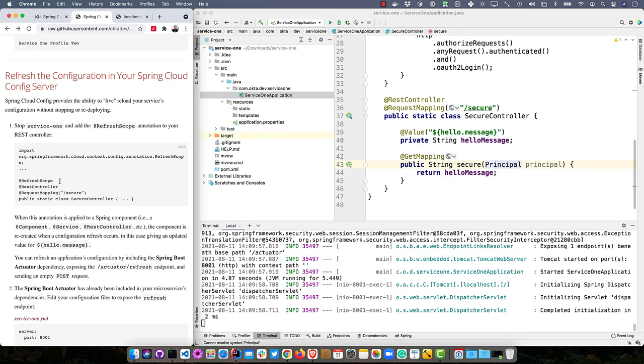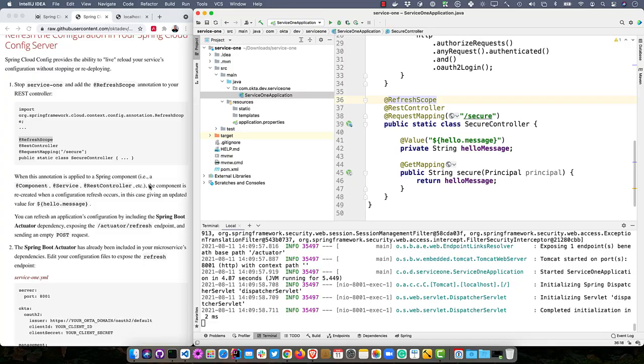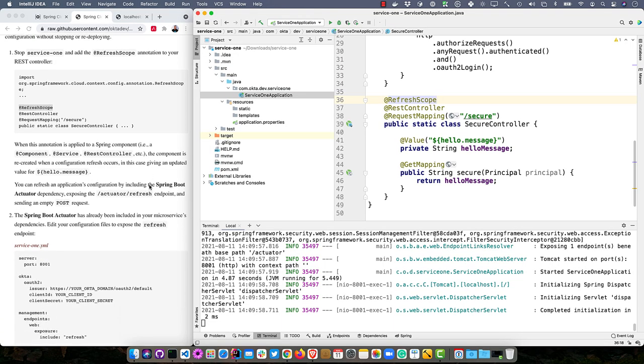We're going to start by adding the refresh scope to our secure controller here. You can use this on any components or controllers or anything that's pulling information in from Spring Cloud Config Server. So REST controller services, all that kind of stuff.